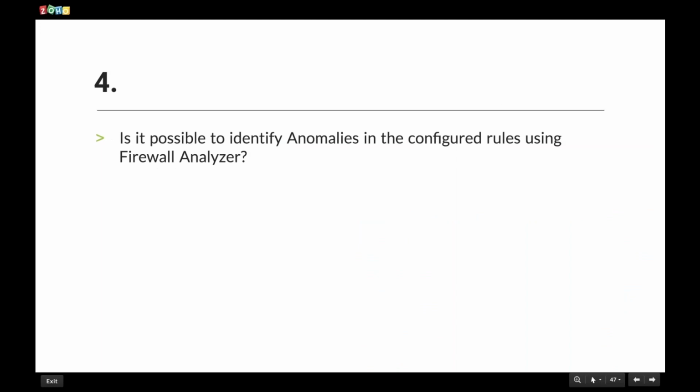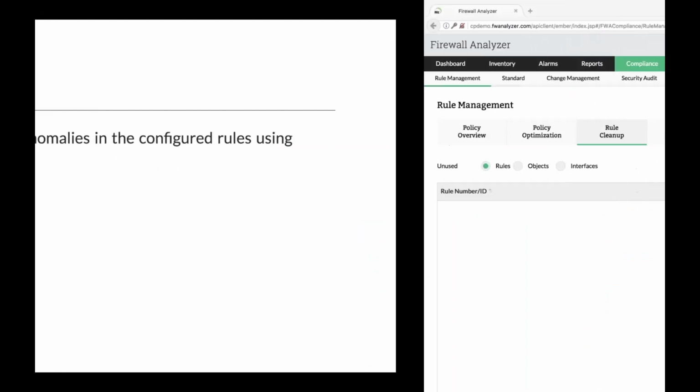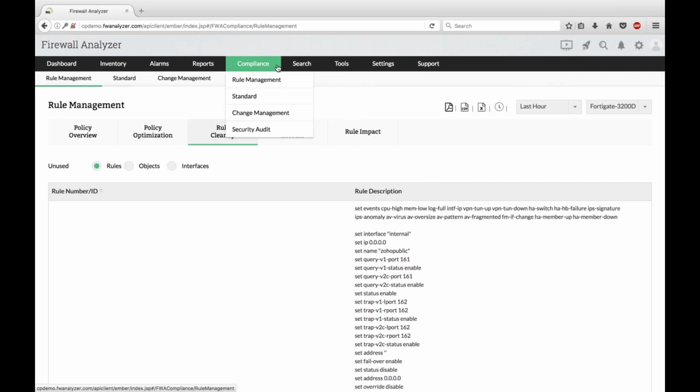The fourth question that we have received today is: is it possible to identify anomalies in the configured rules using the firewall analyzer? Yes, definitely we can do that. In Network Analyzer, under the rule management report under compliance, you have this rule management information, where we show you the detailed analysis on each and every part that we can show you based on the rules that we fetched from the device, right?